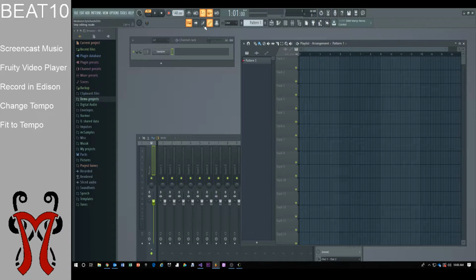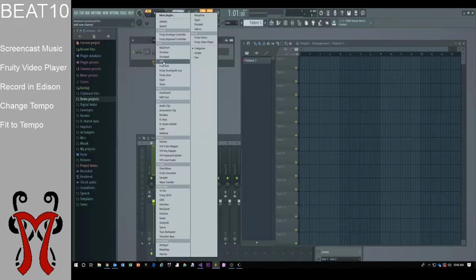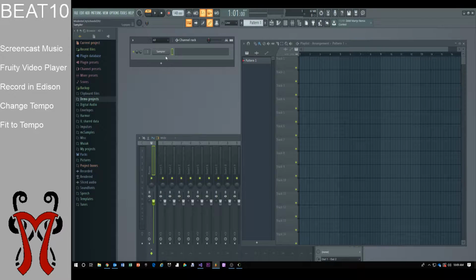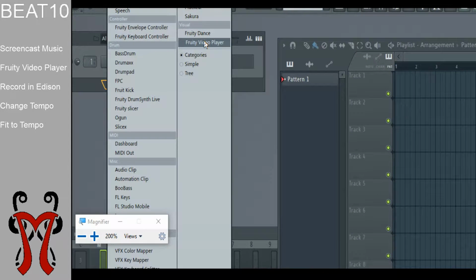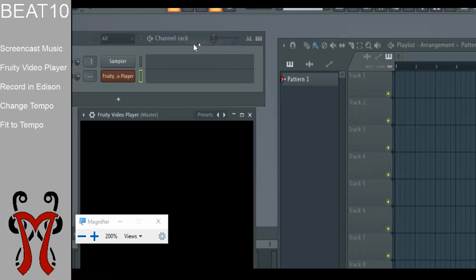First thing that I want to do is load up the Fruity video player. So I'm going to go over here and add an instrument to my channel rack by clicking this plus sign here. Then I'm going to go to the Fruity video player, which should be listed under the visual section of our different instruments that you can choose. So I'm choosing Fruity video player.